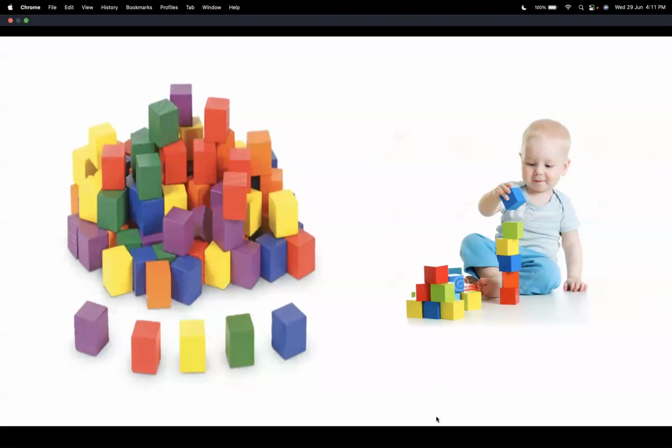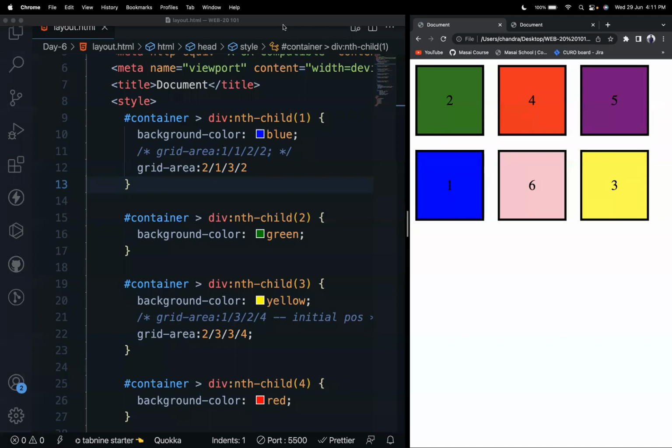This is one famous game for small children. Suppose I have given you a bunch of these blocks, and I told you to build this layout. So how can you build it? I've given you some square blocks with different colors. So how will you place these blocks, since I want 2 rows and 3 columns of blocks? How can you do that?